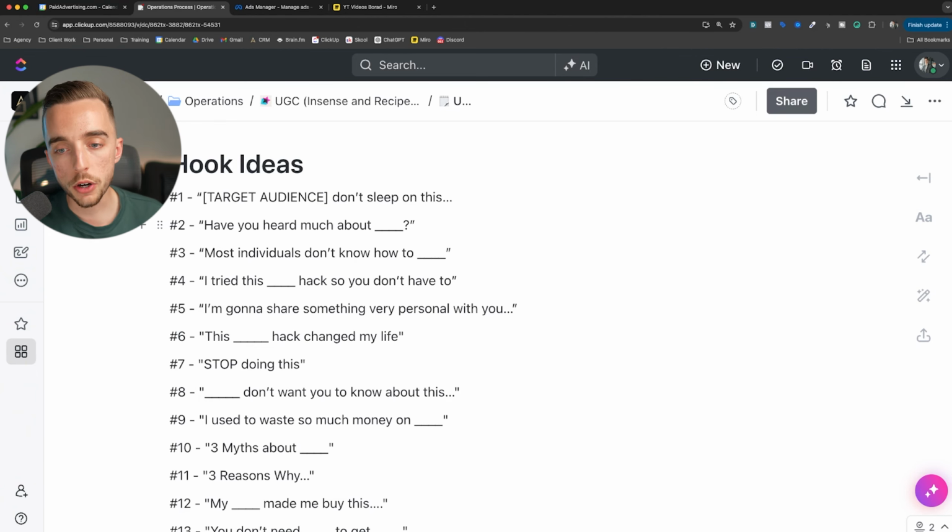Now, number 2, have you heard much about ads? This usually is great to create curiosity at the start of an ad, right? It creates almost FOMO. It's like, should I have heard about this so far, right? Number 3, most individuals don't know how to do ads, which again creates exclusivity. It's like you feel left out if you do not know about this one thing, okay?